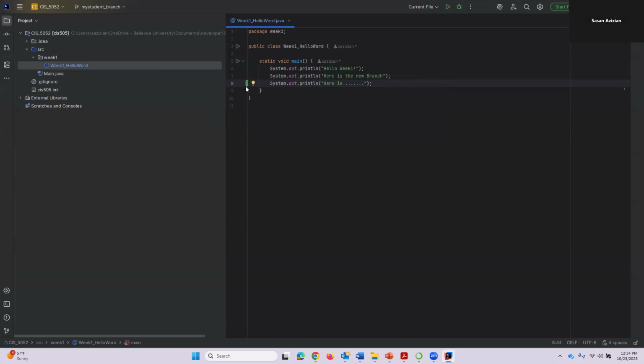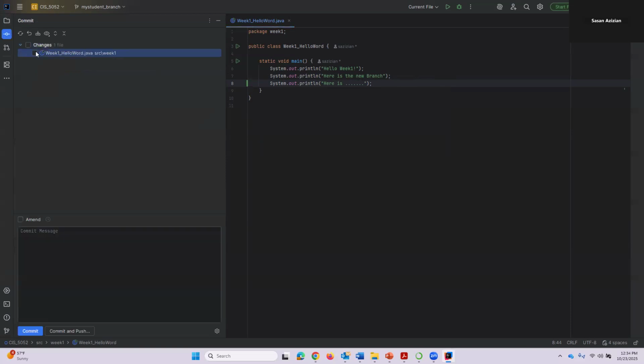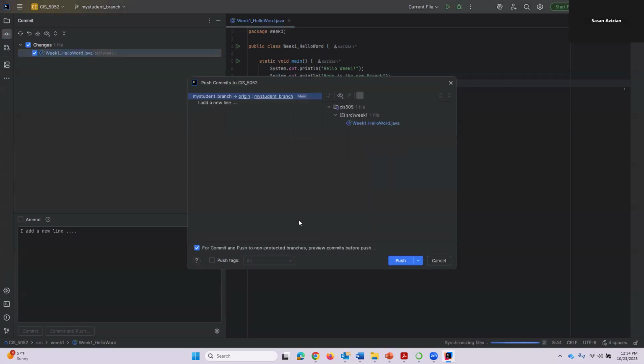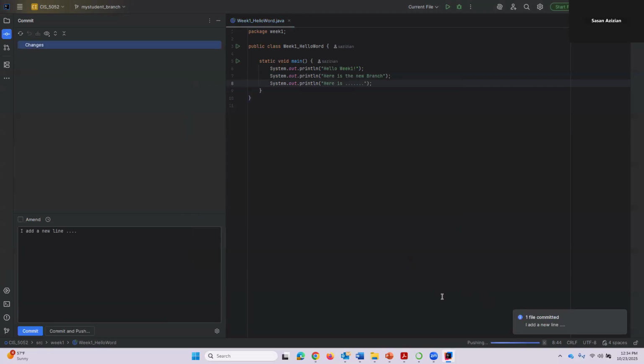And if you can see again, there is one more line they mentioned that you want to push. Go here to commit, check here, and mention, okay, I added a new line, what you want to do. And then commit and push. It pushes this new version, my student branch, to my Git repository.